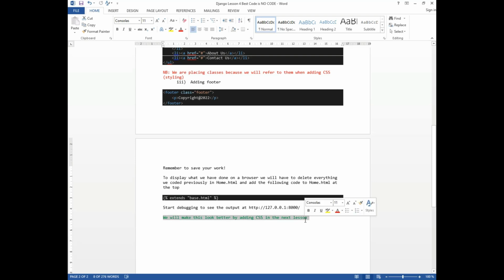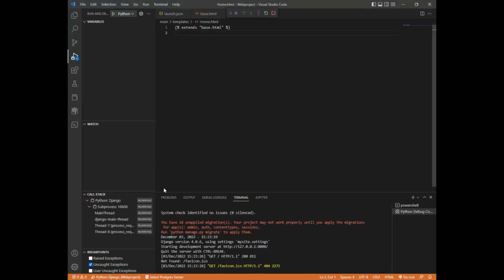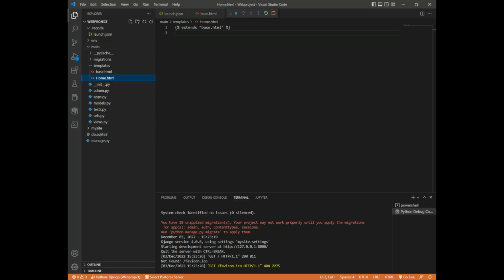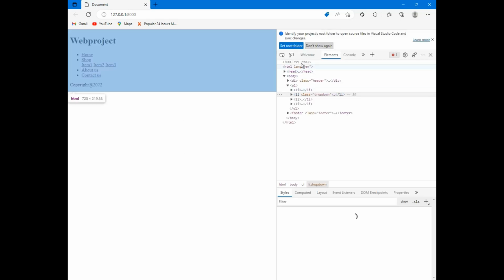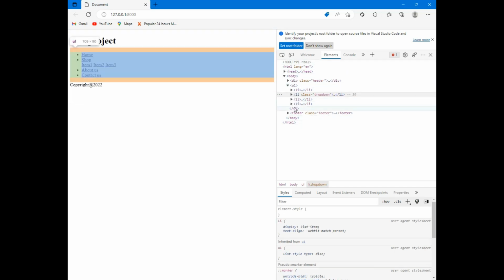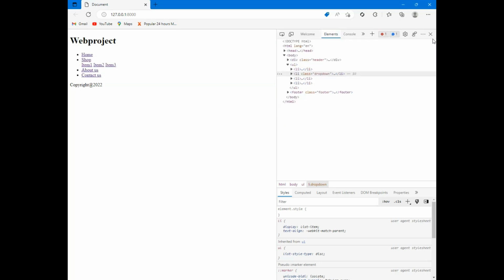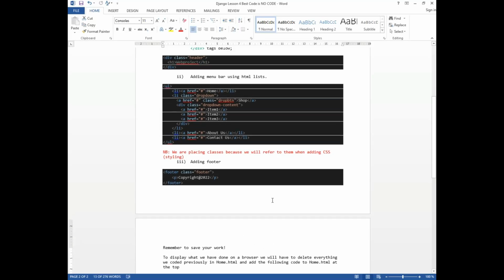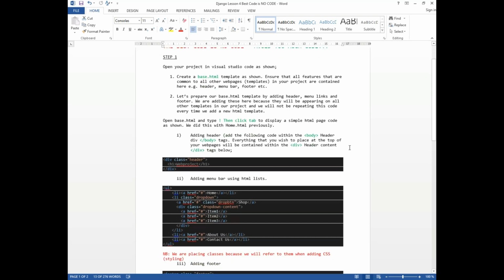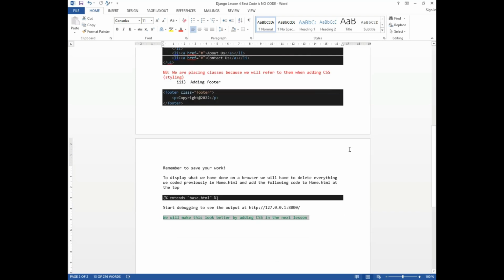We'll make this look better by adding CSS in the next lesson. So that's simply our lesson, the end of our lesson. You can see that we have used a shortcut to duplicate code from base.html, and you'll see that everything that is shown there, all sections are coded like that. We have just a simple code from one template that has been extended to another template, as simple as that. So this marks the end of our lesson. In the next lesson we'll be talking about something different.